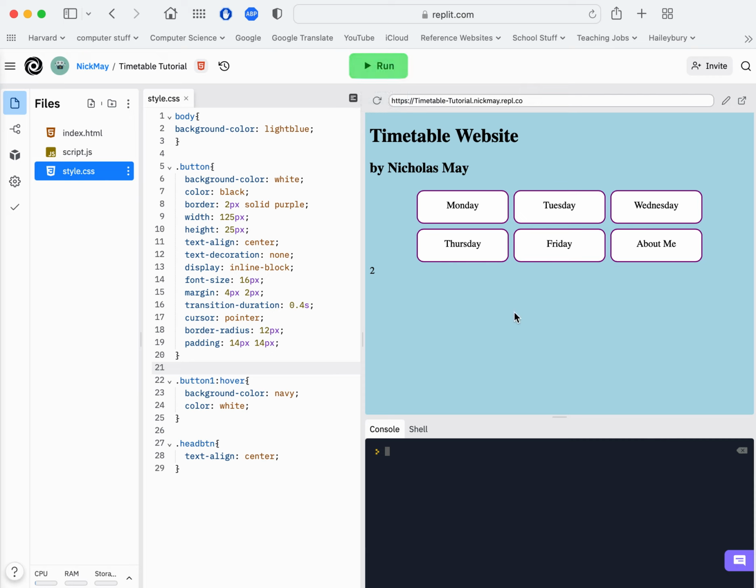And here we go. We have got a timetable. We've got a heading 1, heading 2. We've got our buttons like this, which is perfect. They look good. The mouse rolls over them. They change from white with black writing to navy blue with white writing. So they change and they all look like they're good. So our buttons look pretty good.